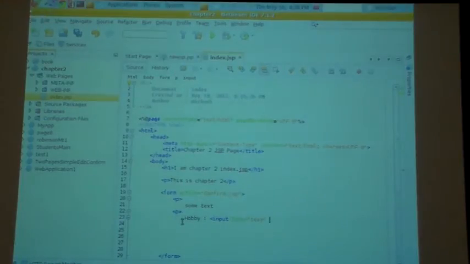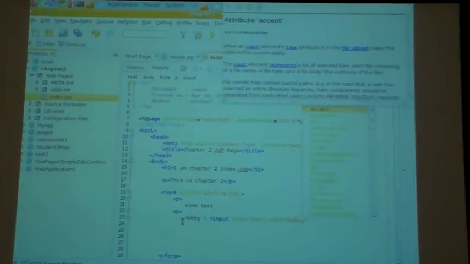What's the next one? Name. All right, so this will be the name of the little box that you get. Like if you have a box that says first name, last name, middle name, each one of them has its own individual name, and this is exactly where you put it. The name part of this will be the name of that particular box where people type data. So name equals, what are we going to call it? Hobby. Okay, fine.